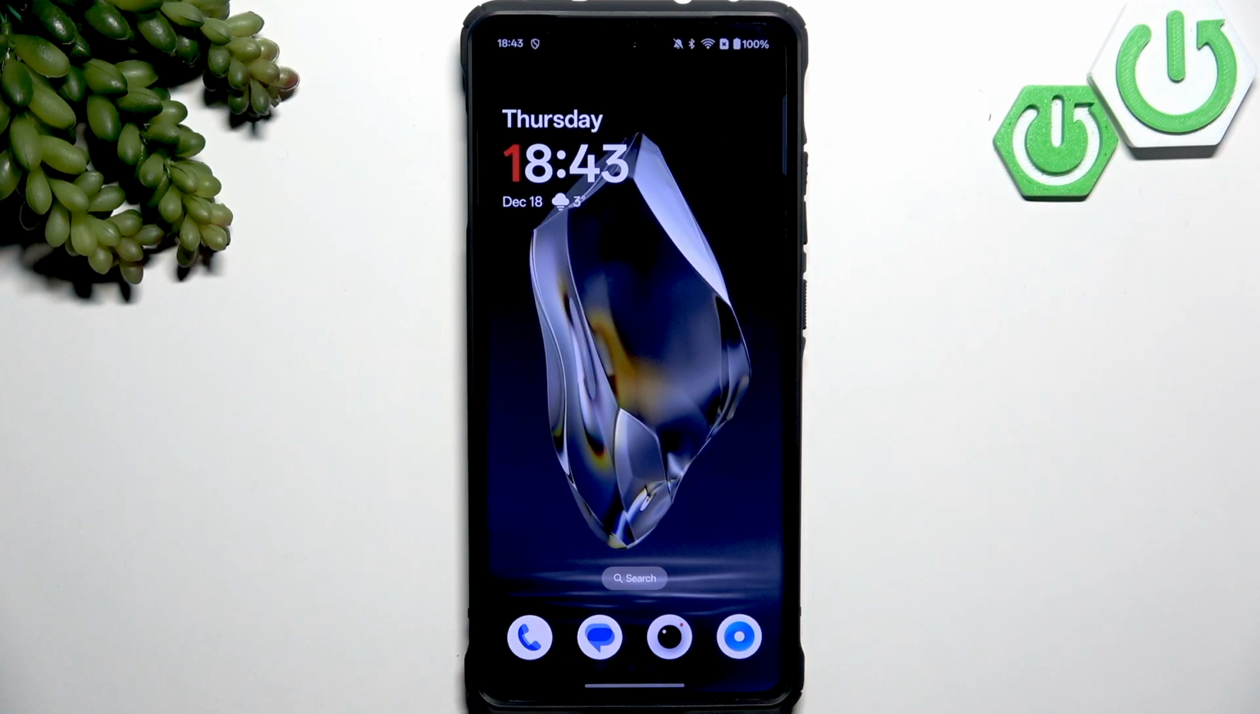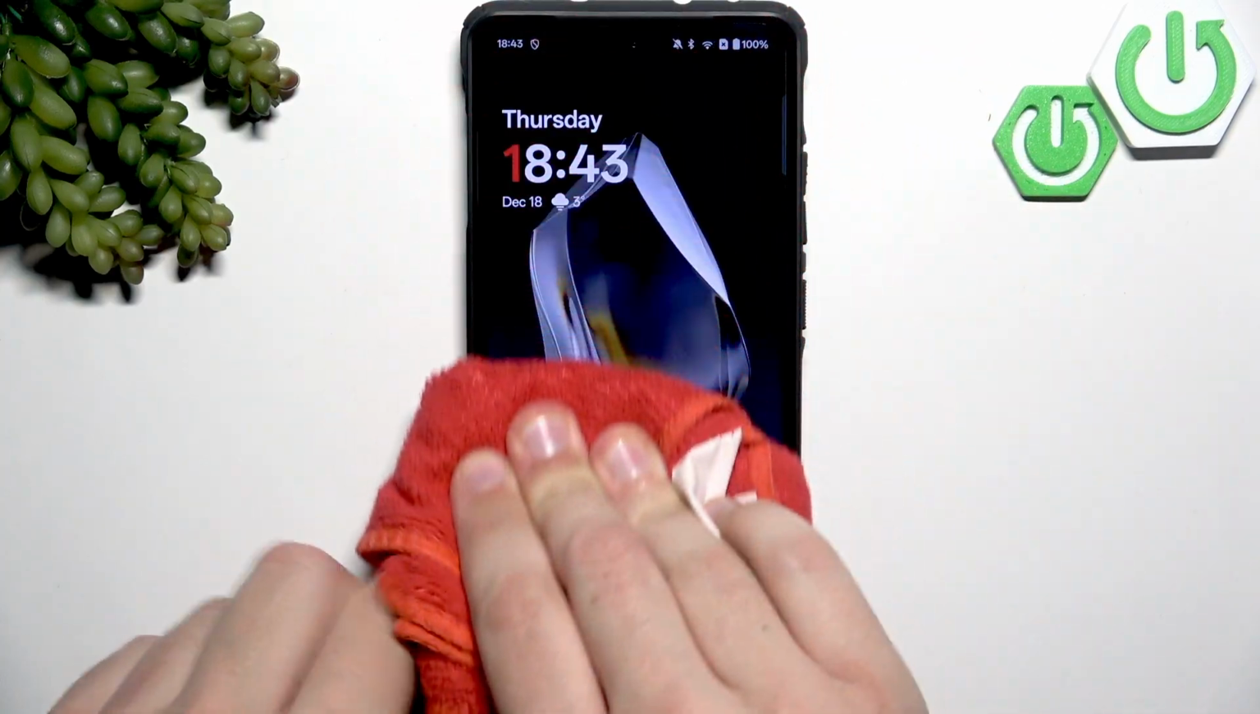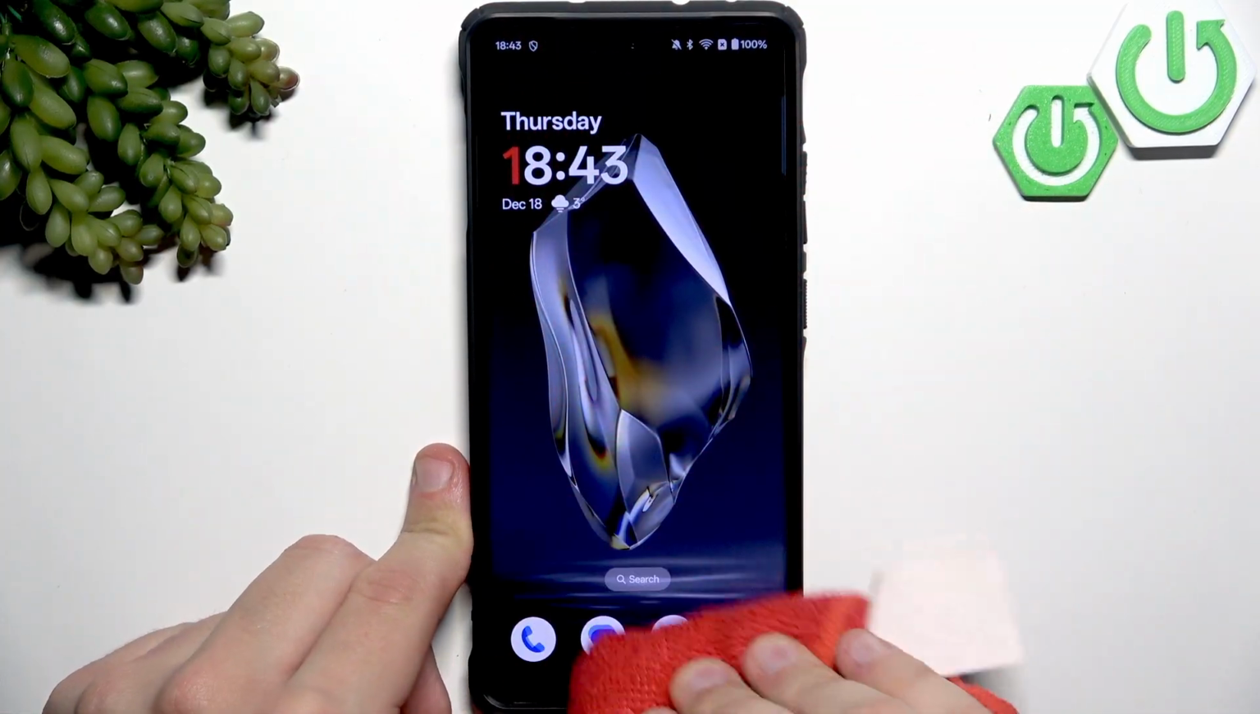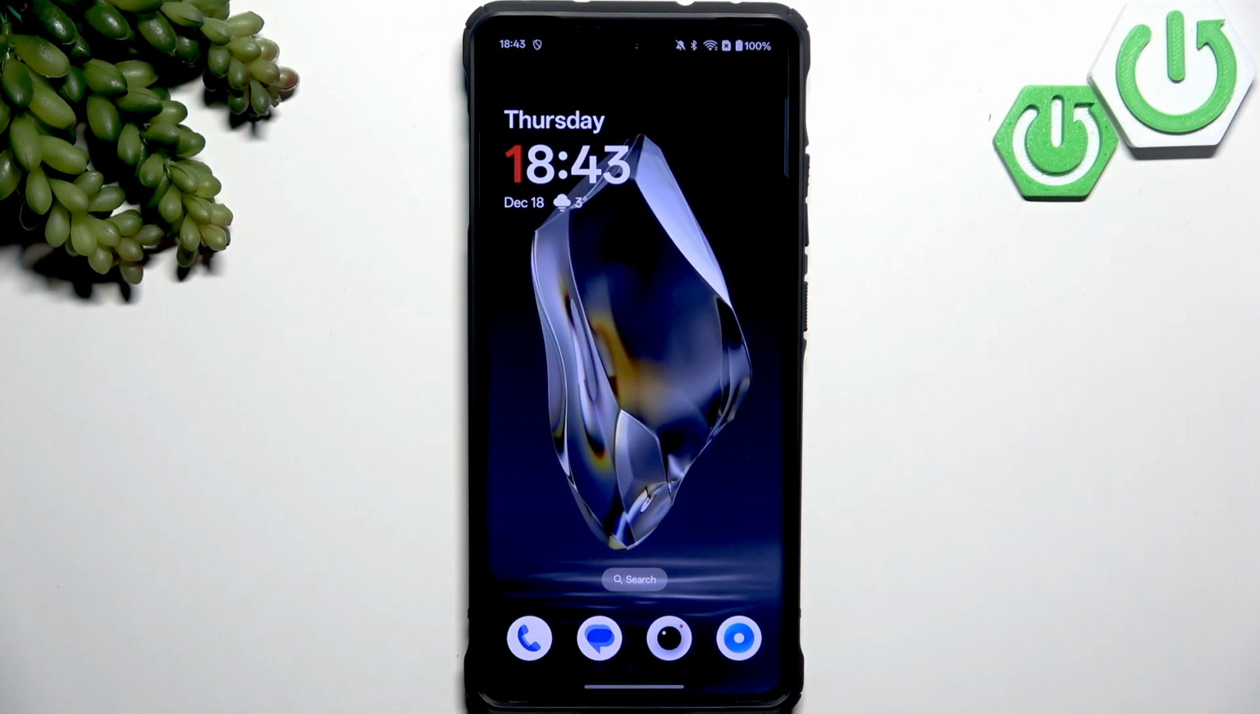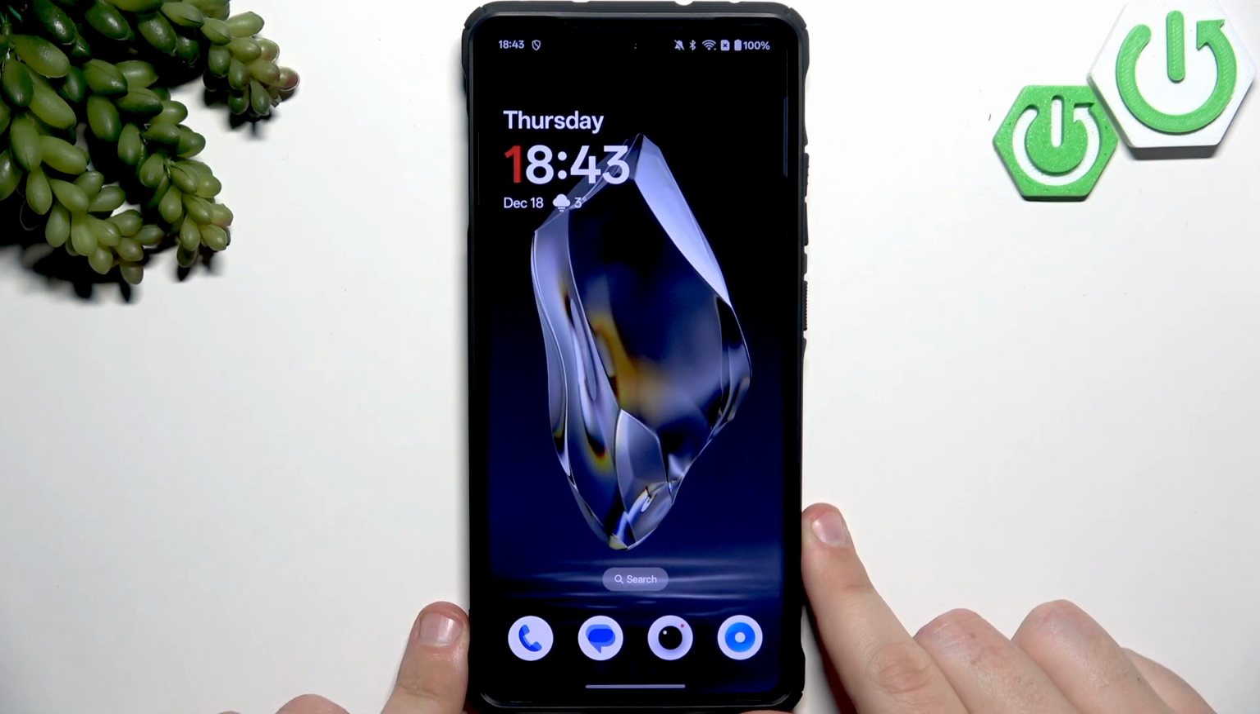So, what you can do next is clean your screen to remove any debris or moisture, also including the fingerprints, so your screen would be shiny. All you have to do is give your screen a few wipes, so 3 or 4 wipes are definitely enough to keep your phone shiny.